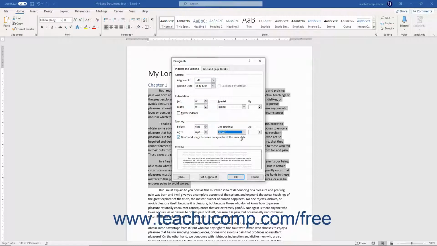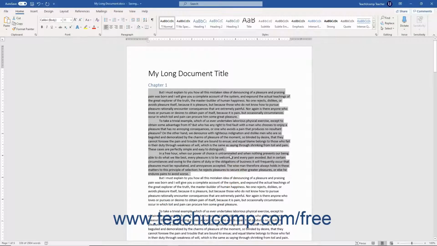Any changes you make to the spacing, alignment, and indentation appear in the Preview window at the bottom of the Paragraph dialog box. After setting the properties of the selected paragraphs, then click the OK button at the bottom of the Paragraph dialog box to apply your changes and close the dialog box.